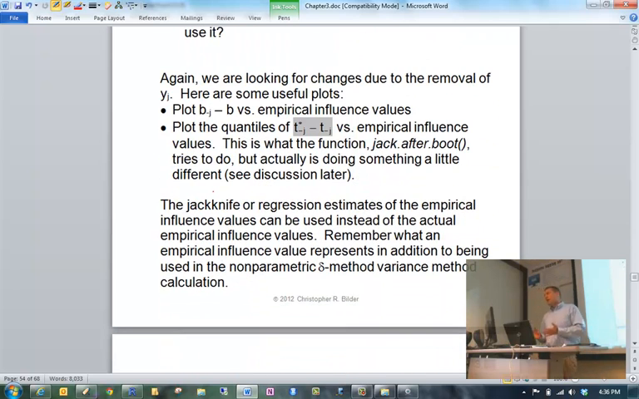So what can we do then, because we're going to be calculating this b sub negative j for all observations in your data set. And if you have a large data set, you can have a lot of b sub negative j's. Similar to a Stat 870 or 875 course, when you're calculating a lot of different diagnostic measures, what you do is you plot them to get a better general sense of what's going on versus necessarily looking at every single value. So what kind of plots could you do? Well, you can plot this b sub negative j minus b versus the empirical influence values.